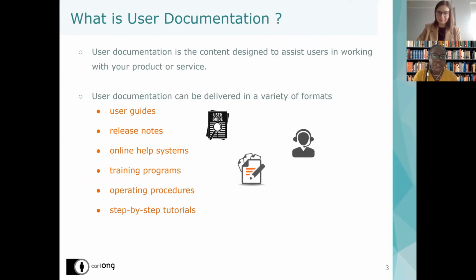User documentation, what is it? This is any content that has been developed to help users working with your product or service. It can be delivered in various forms, which could include user guides, release notes, operating procedures, walkthroughs which are integrated into your product directly, or training guides as well.